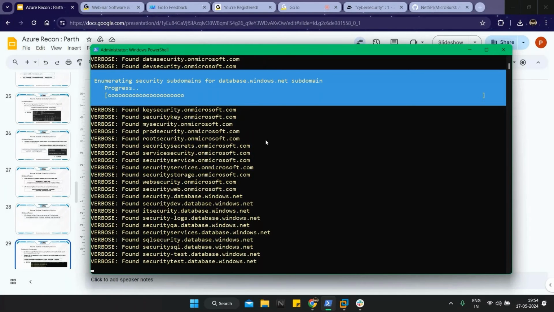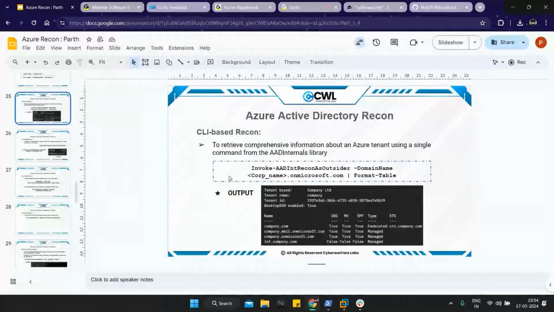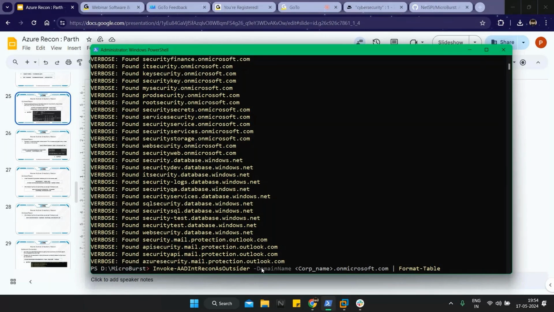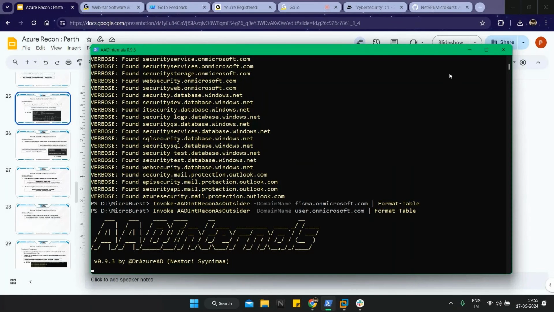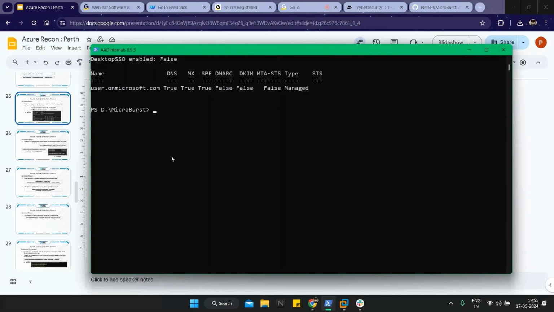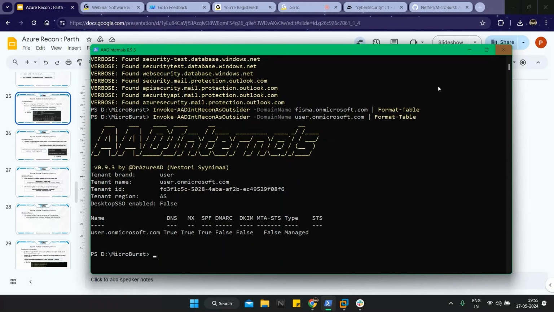We can also try this. Let me show you. With this command, you just need to change the corporation name, company name. We can try for some FISMA or something. So you can see it's the tenant ID for that. Here you can get more information. You can try for others as well. Yeah. Let's move on further.